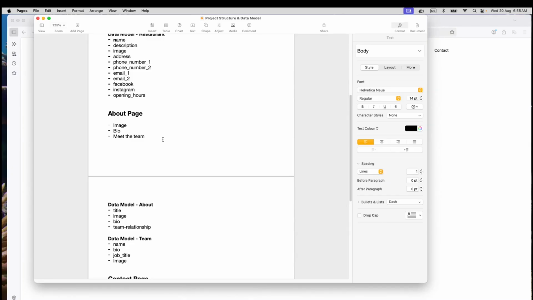Feel free to increase the amount of information, or you can change things up to suit your needs. Okay, so you don't have to stick to this hard and fast. It's just an idea and an example of how you would go about it, right? So I have an image, a bio, and then a meet the team section.